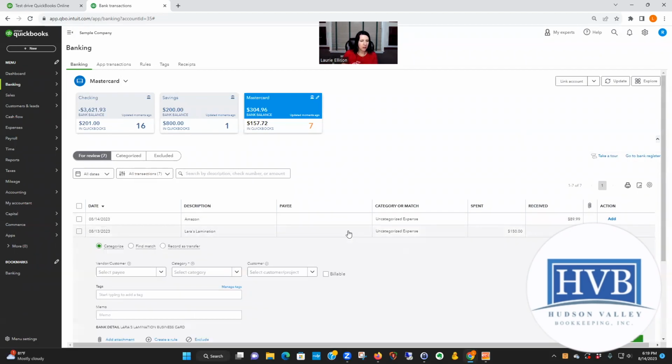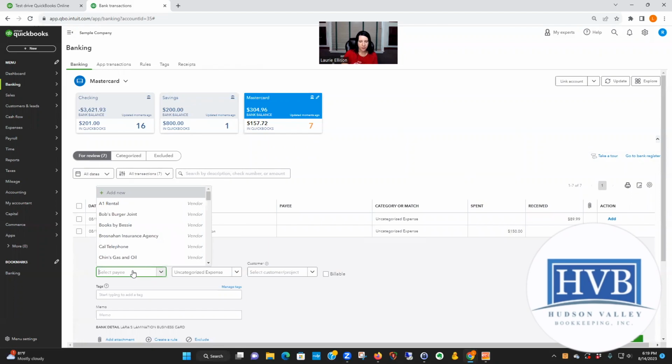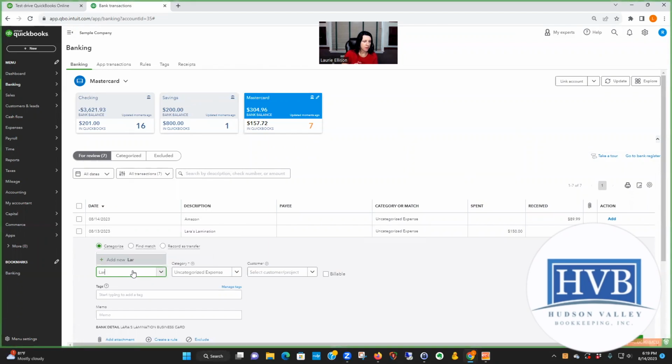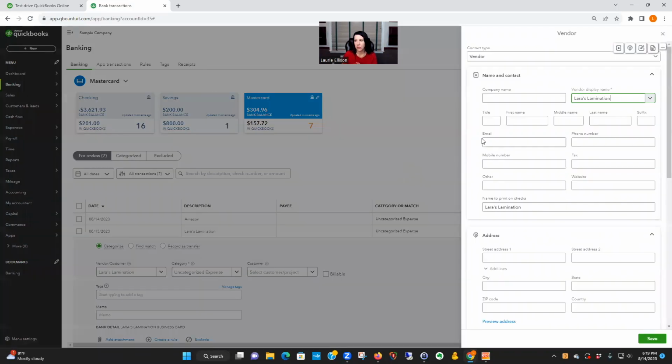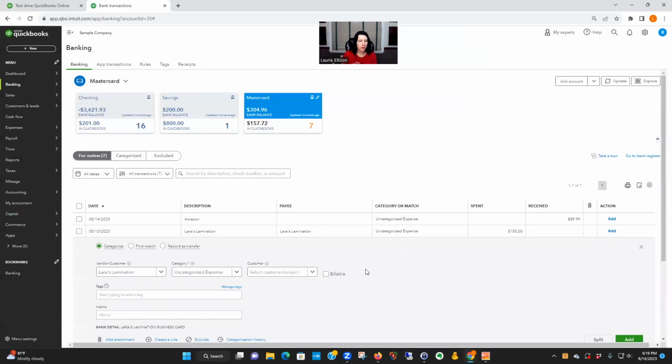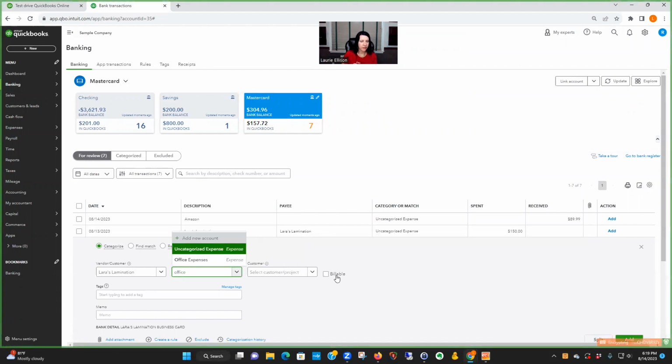Okay. Lara's lamination. So type it. It's not coming up. In the newer version, it offers to just create the vendor right then, and it types it out for you, which is great. Okay. Let's just say office supplies. I don't know. Expenses, fine.